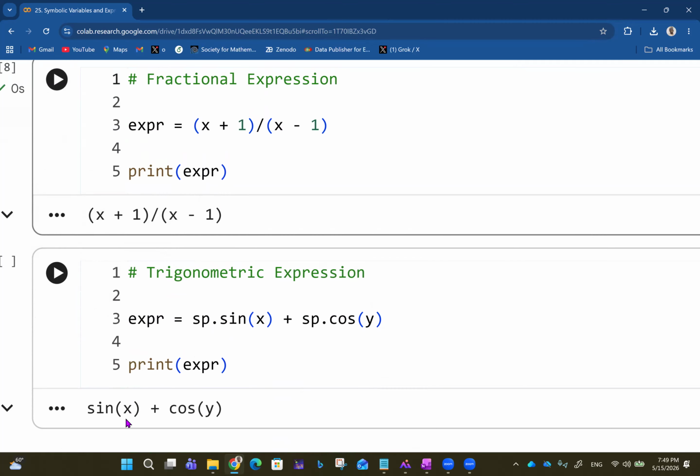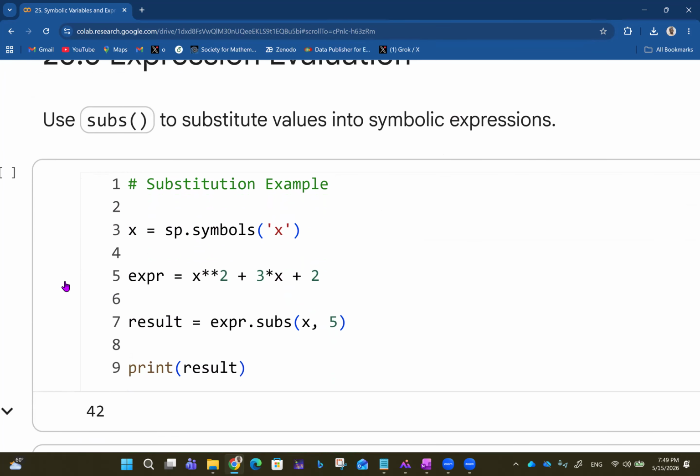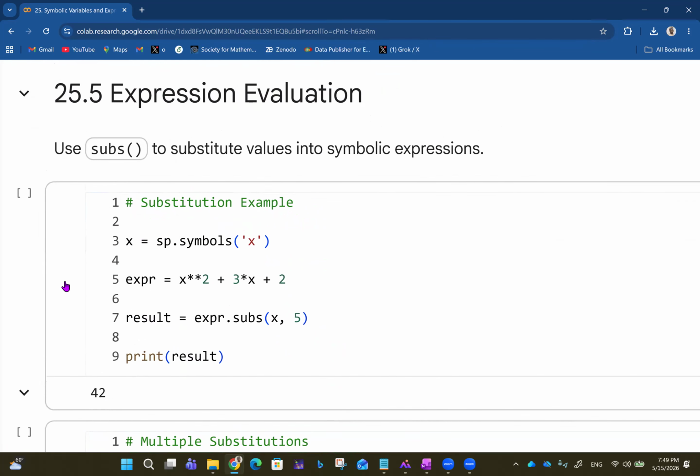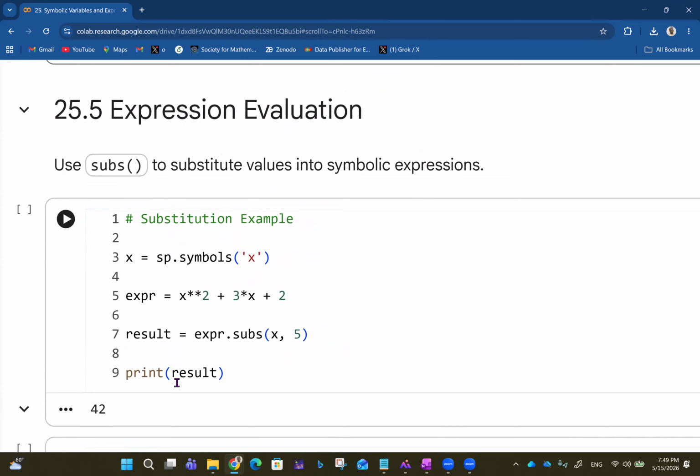So if you print the expression, you get sine X plus cos Y as expected. Then you can also have expression evaluation. So you can evaluate an expression. We did that in the last video also. So in this case, you use the subs keyword to substitute values into symbolic expressions.